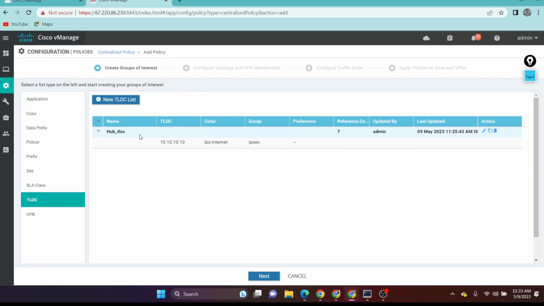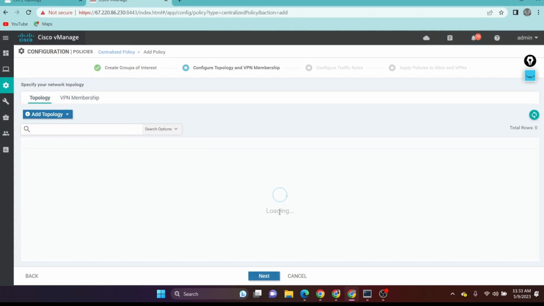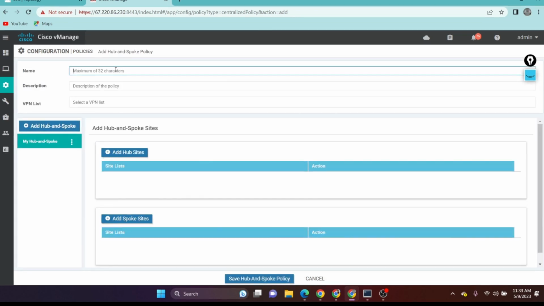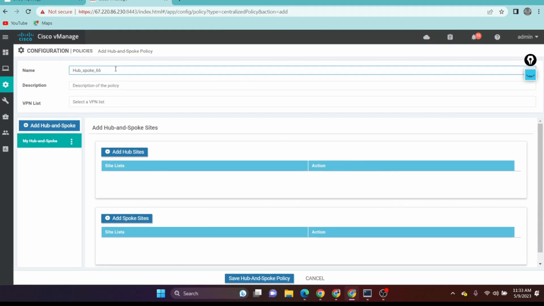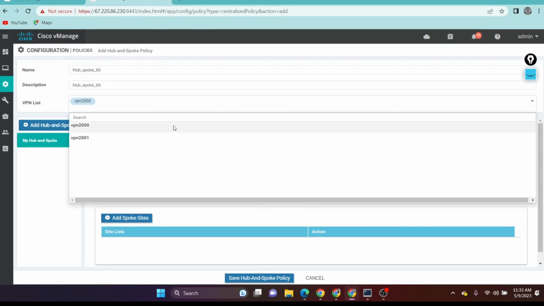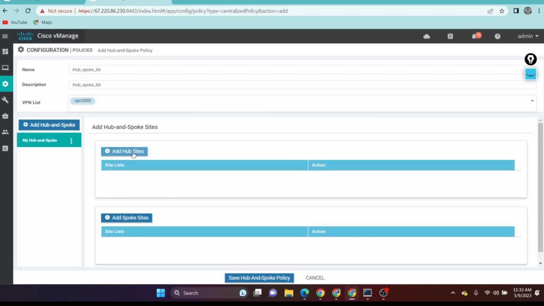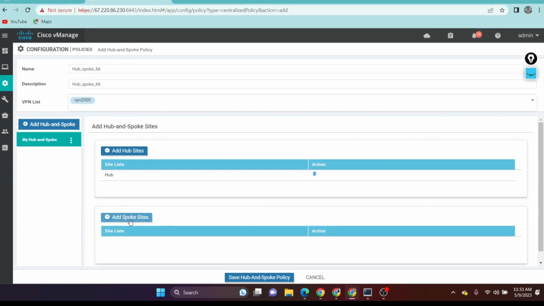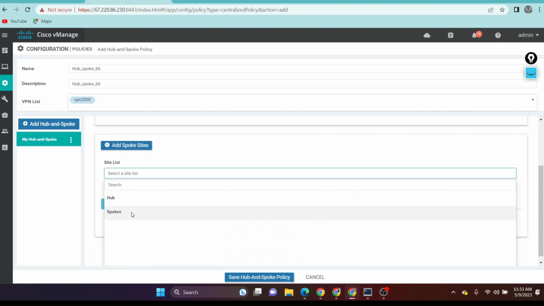The first method of doing it is to go to the topology and use the predefined easy method, as I will call it. So let's say hub spoke. We'll give it a name and tell which VPN you want to apply it to: VPN 2000. Okay, who is your hub site? This is my hub site, and this is my spoke site.